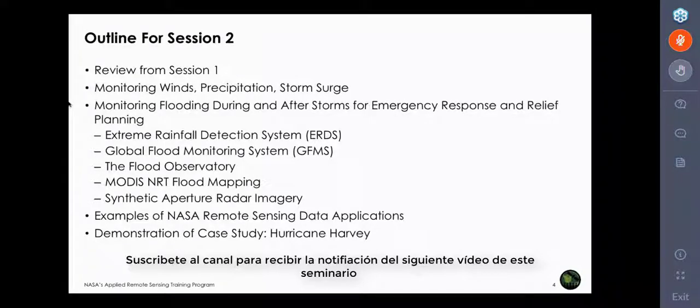Then we're going to talk about flooding, monitoring flooding during and after storms. And this is very important for emergency preparedness, response and relief planning. We're going to talk about a number of tools as shown here: the Extreme Rainfall Detection System, the Global Flood Monitoring System, the Flood Observatory or Dartmouth Flood Observatory, a near real-time flood monitoring and mapping tool based on MODIS data, and also synthetic aperture radar imagery that helps look at flooding. We will also see how to access those.